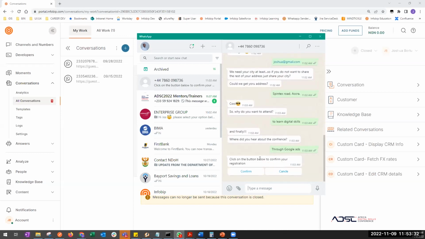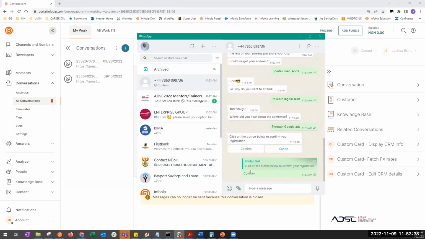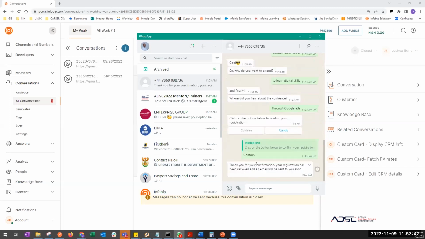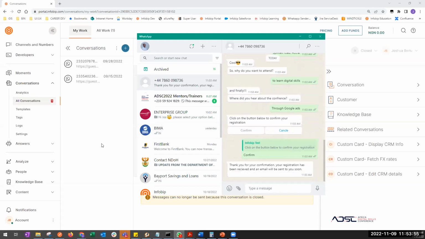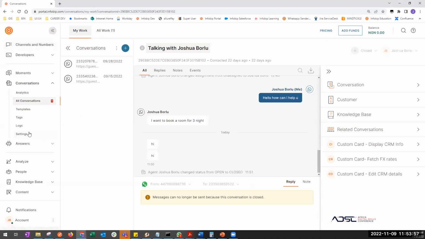All right, so click on the below button to confirm your registration. So once I click on confirm, then the next action, yeah, thank you for your confirmation. Your registration has been received and an email will be sent to you soon. I mean, so in this demo, I didn't include the option to send an email, but just to demonstrate to you the journey, how the journey can look like. And I'm going back to the answers chatbot.